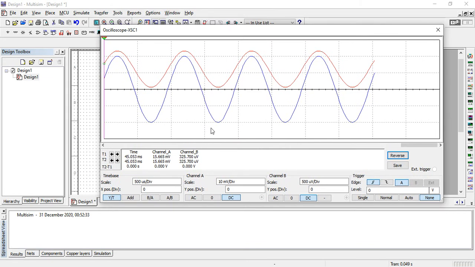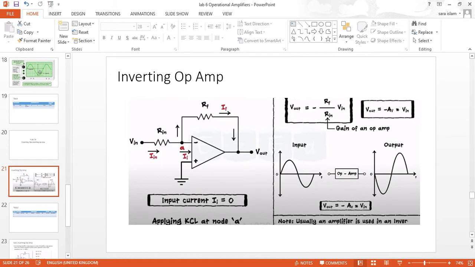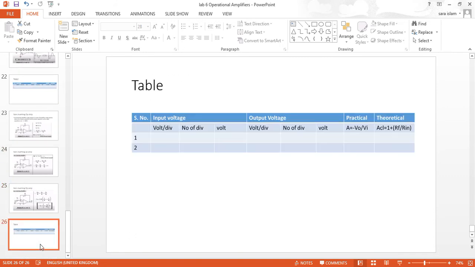So you can take the value of your input as well: 1, 2, 3 and 4 blocks multiplied by your scale divided by 2, so you can have a rough estimate of your input as well, right? When you have a set of all this data, one more element: you can put volts per division, calculate your input, calculate your output voltage and calculate your practical gain, and yes, theoretically, sorry, that's for non-inverting. Practical and then your theoretical gain as well.